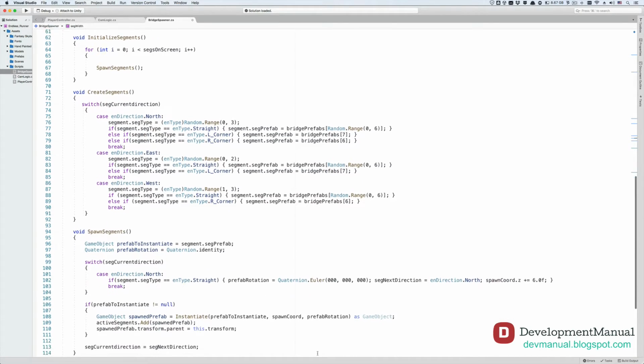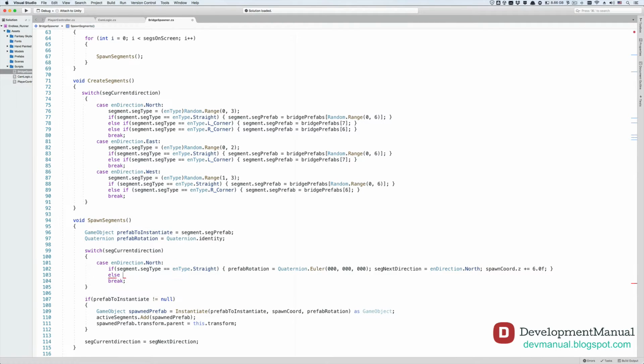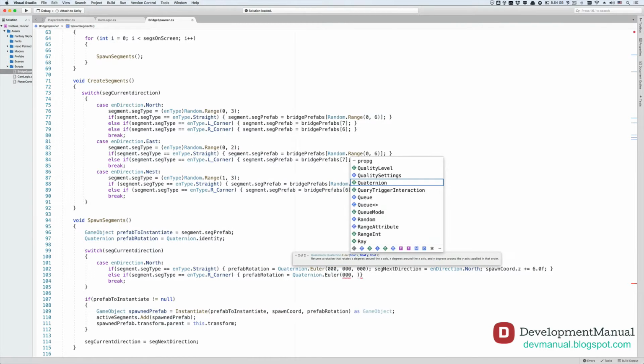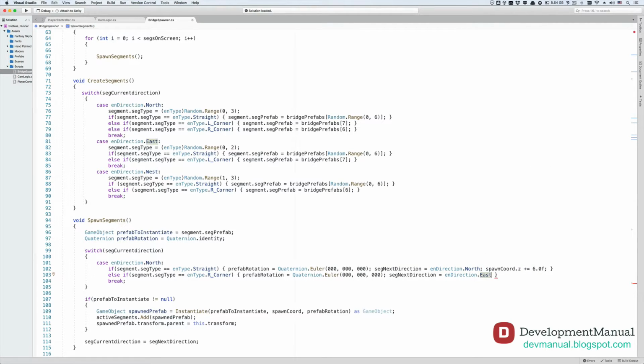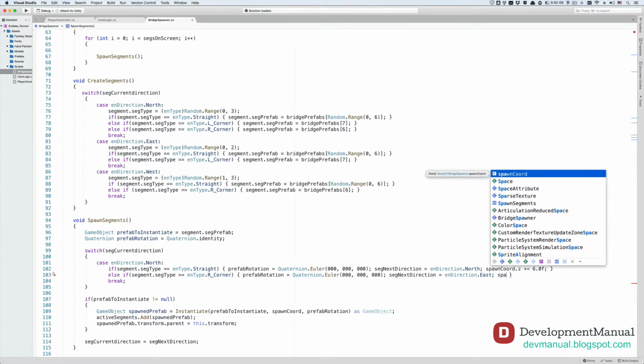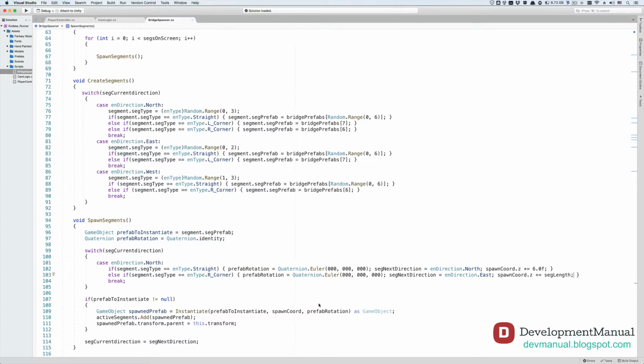Okay, let's go inside the switch statement of the spawn segments function and add a new else-if line to the north direction case. Else if the segment to be spawned is a right corner segment, then as we said it should have no rotation because it's in the north direction. And now the segment next direction is east. Also, since the previous spawn segment is a straight segment, this means that the spawn coord for this segment needs to be incremented by that segment length in the z direction. But that's not all, right?